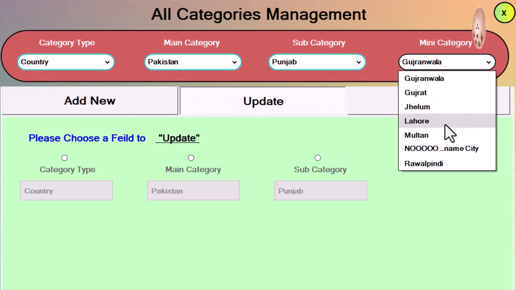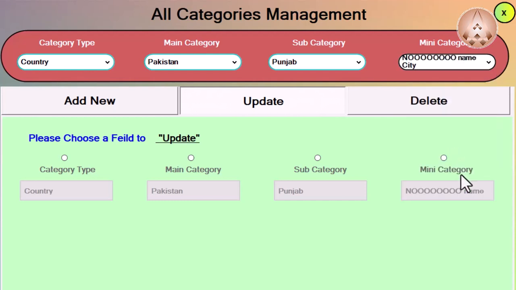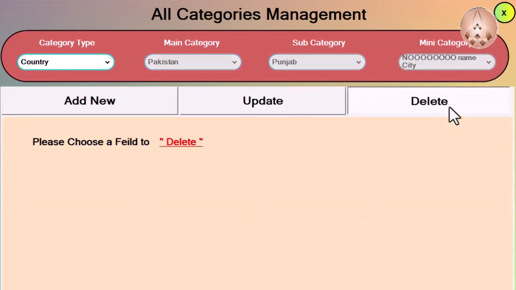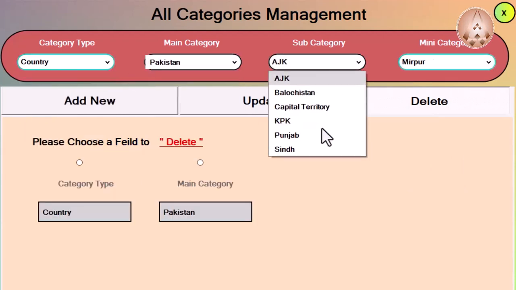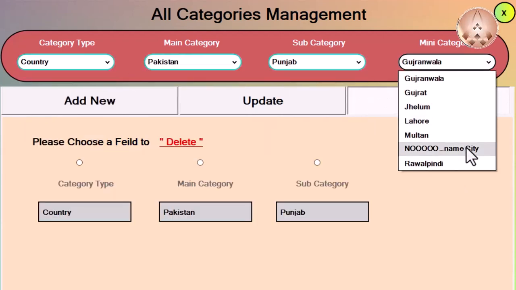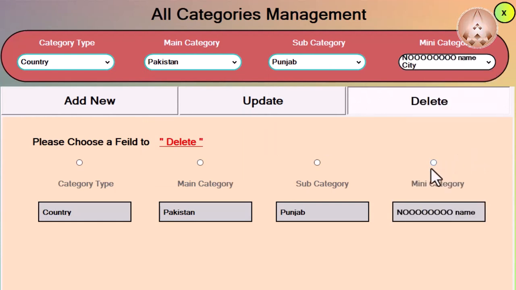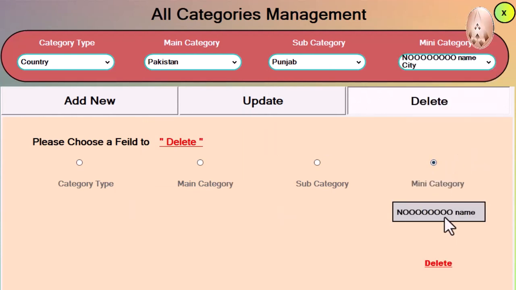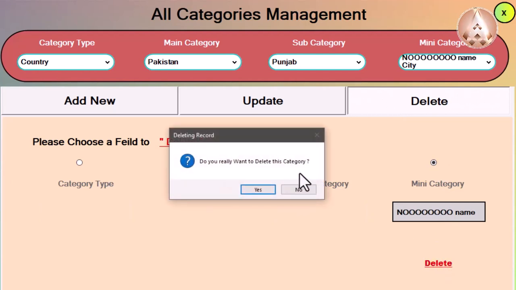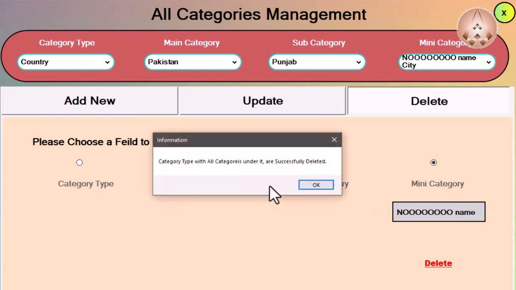But now you will notice that there is a category, no name city, which is wrong. We should delete this, and we can delete it from this tab. Again, country, Pakistan, Punjab, and go to no name city. Click it and delete this one. Do you really want to delete this category? Just confirming before deleting the record. Yes. The category type with all categories under it is successfully deleted.